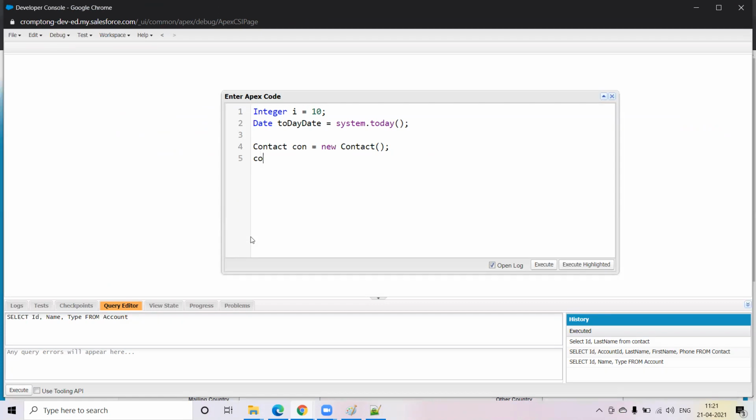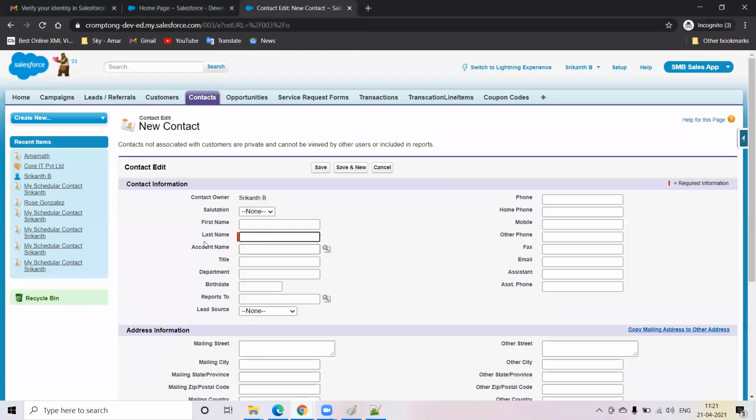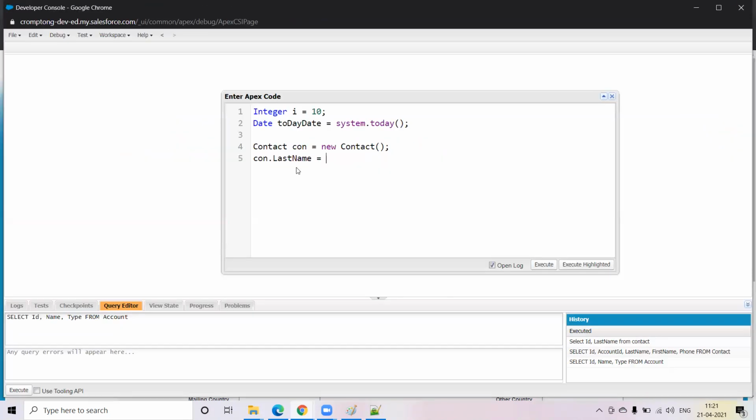So similarly, con dot last name. I just gave the last name. This is a label name, and this is the API name. API names are only referred to in the backend coding part. Okay. How would I know the API names?